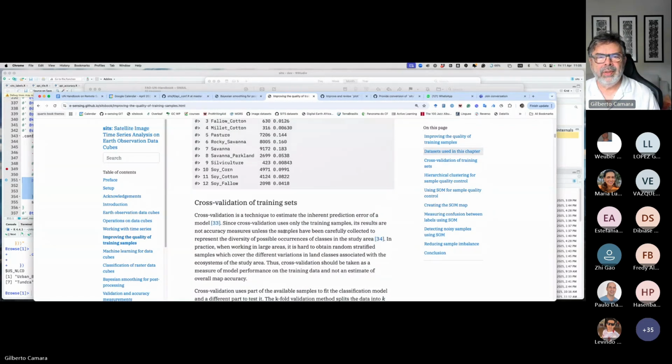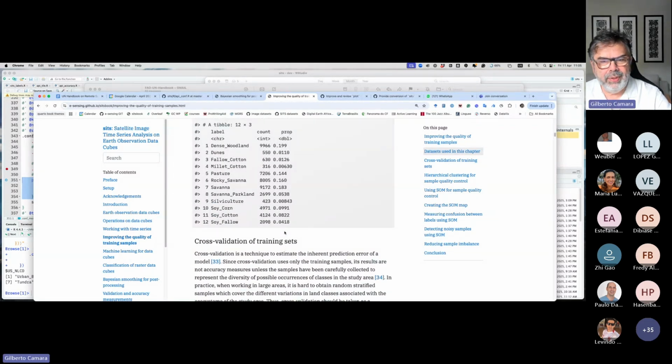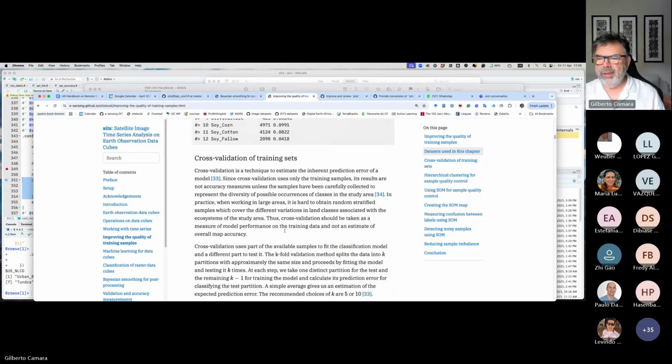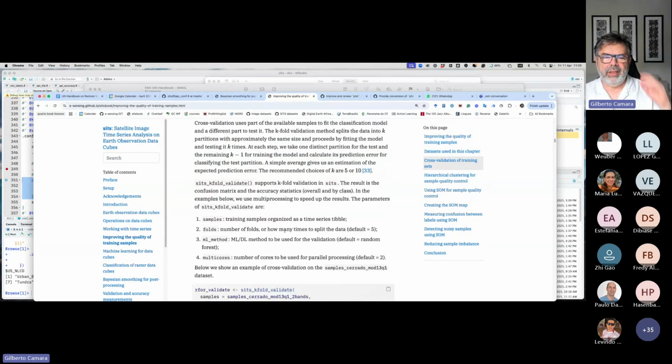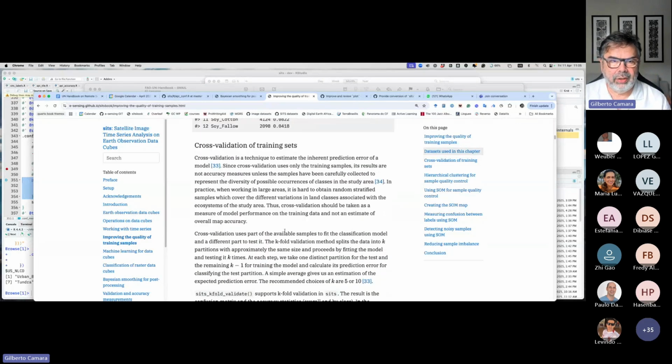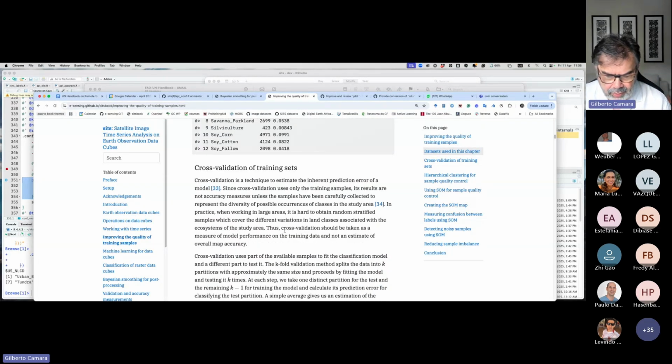So you need to approach these beasts step by step. The first step is to do a cross-fold validation. How many of you are not familiar? Please show a show of hands.